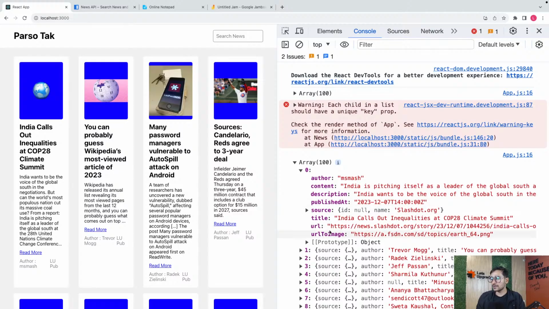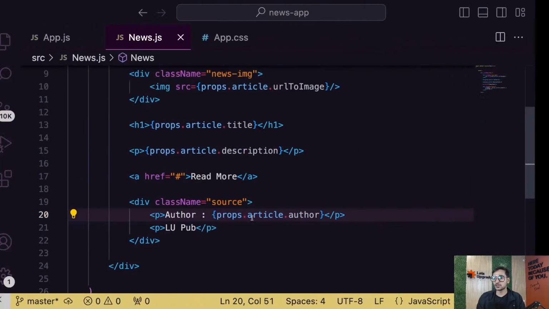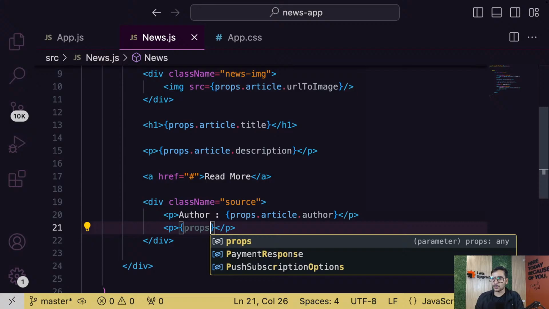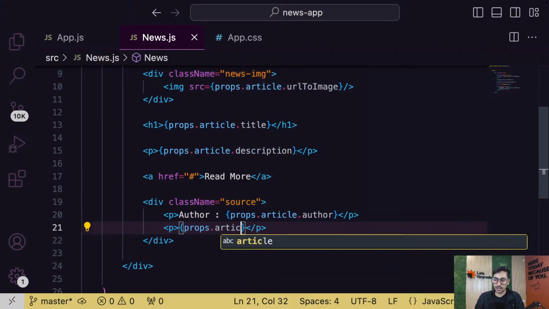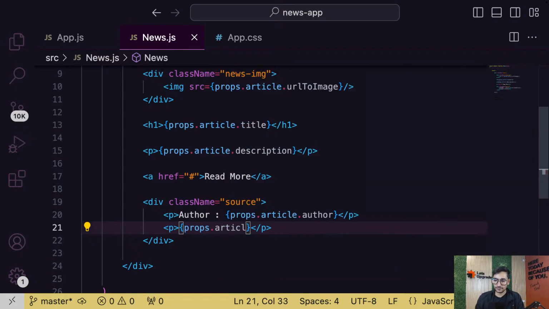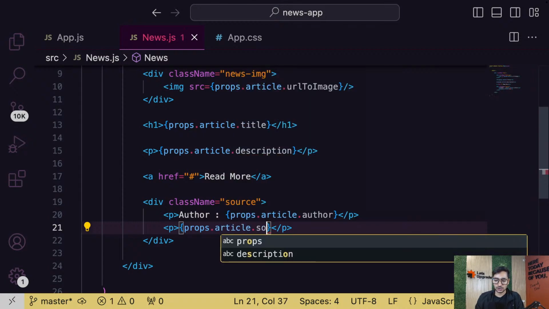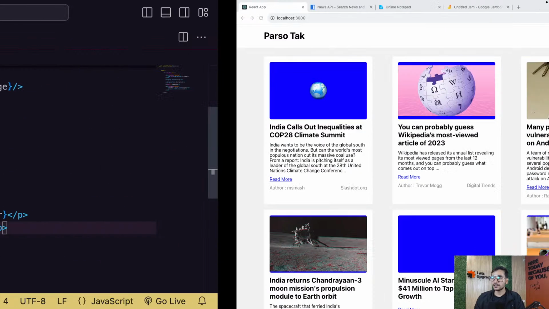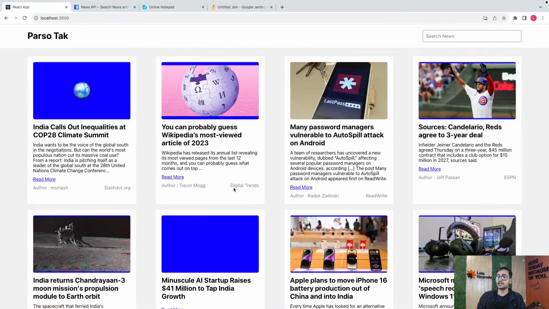Okay, and also guys, we'll also put publisher, which is basically source name. So we have a source object. Inside that we have a name property. That is what we want to access. So source name. So for this, we have to go props dot article dot source dot name, like this. And guys, here we go. See, digital trends, read write, we got all the authors.